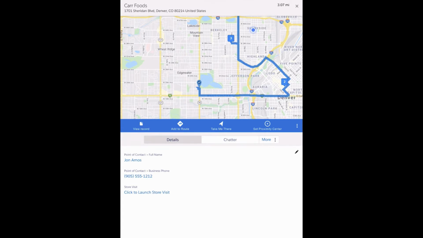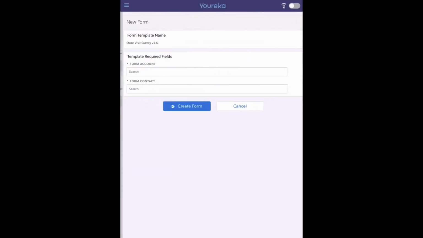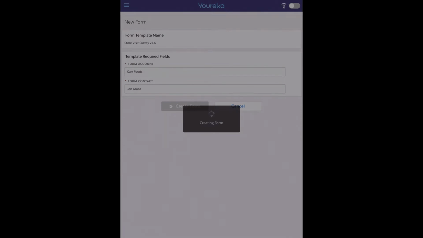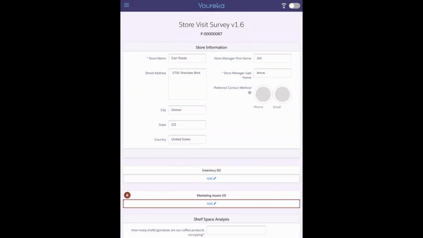Now I'm getting out of my car, I'm walking up to the store, and this is the moment when we've seen a lot of customers use paper surveys or very, very old systems to collect information about the store that they're entering. And what we can do here is just click a simple button. This is going to take us over into the Youreka mobile app immediately, and it's going to open up a brand new survey that we are responsible as an account manager for filling out.